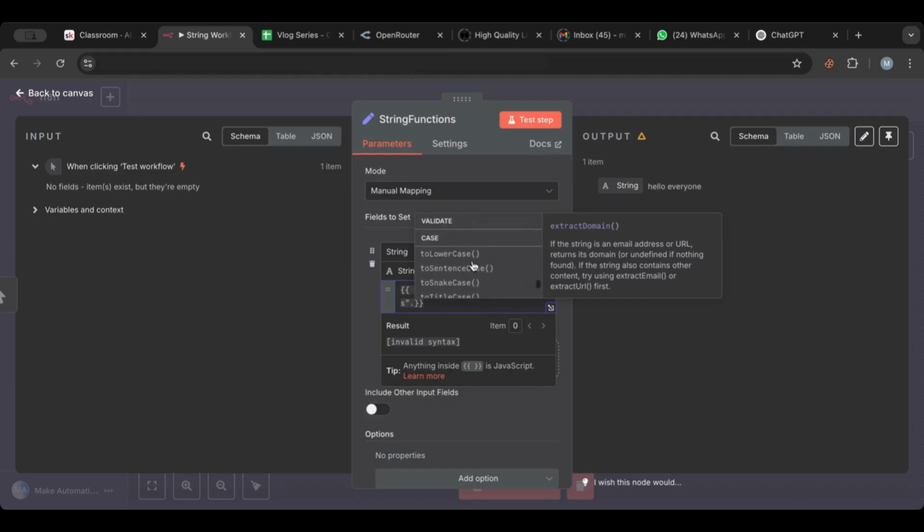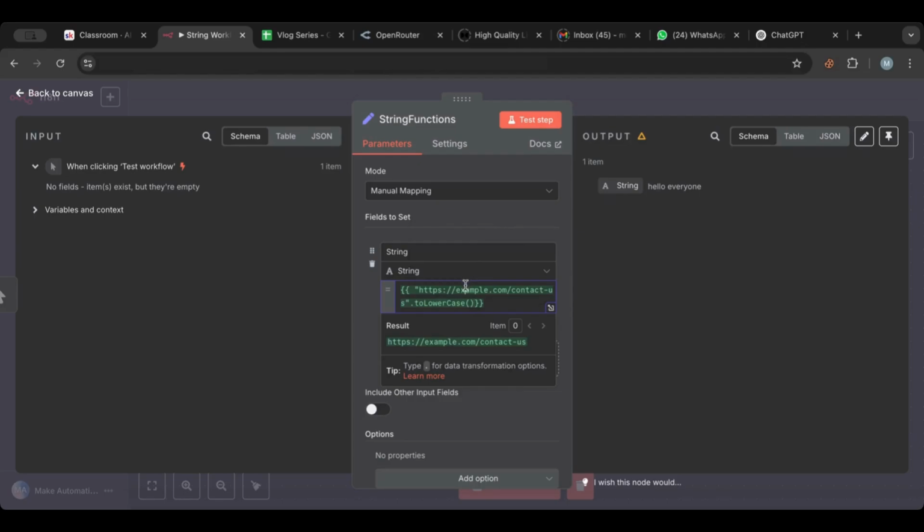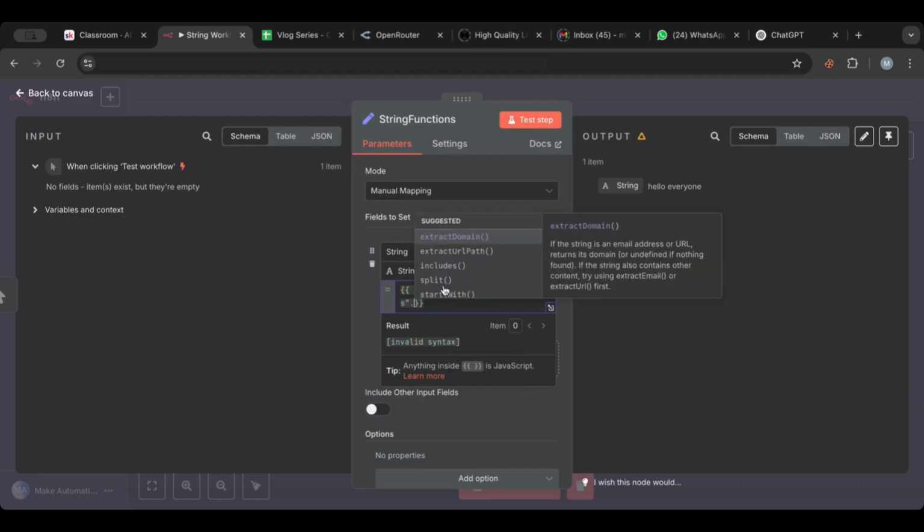So then we have the case. So to lowercase, in case we have stuff like this, it will always make sure that we have lowercase. I use this a lot whenever I get text and I want to compare it or see if it contains a certain thing with an if node. I just always do the to lowercase because I don't know what text I get, and it's always case sensitive. So I always make sure that it's lowercase, and then I compare it to a lowercase text.